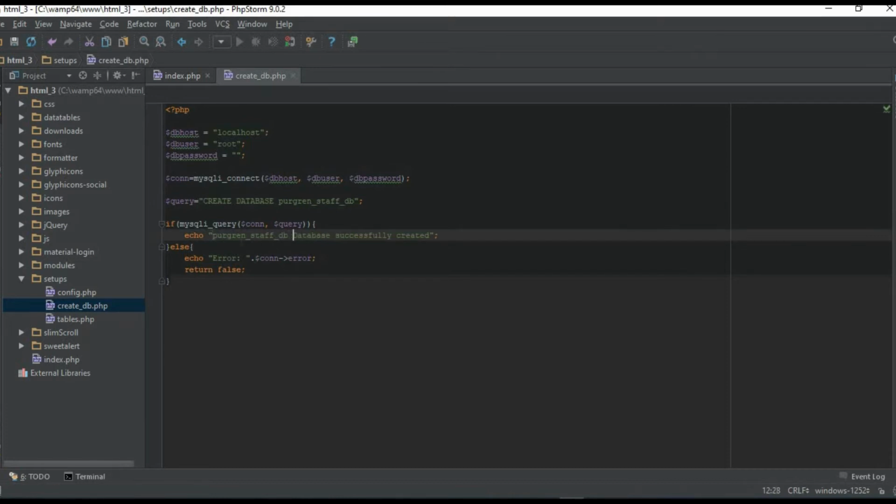All right, so we want it to display this way. If we run it in our browser and the creation goes well, we want the script to display that the database that we created has successfully been created. So we have the Peregrine underscore staff underscore DB database successfully created. We want that message to be displayed for us to ascertain that our database has successfully been created in our localhost, in our XAMPP. All right, so I'll run this file.